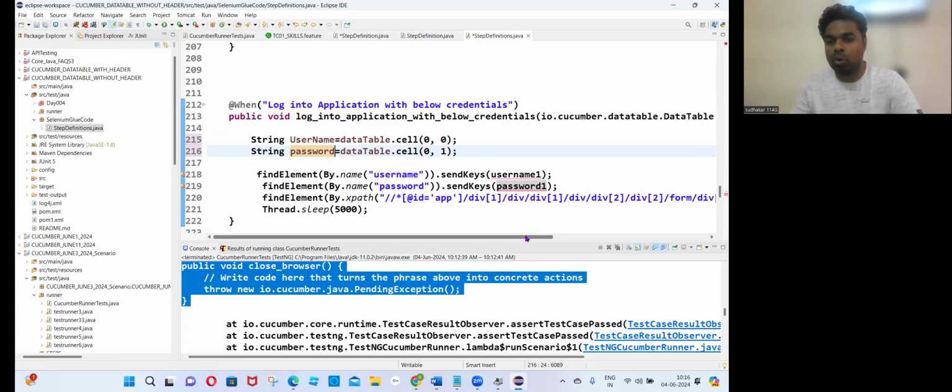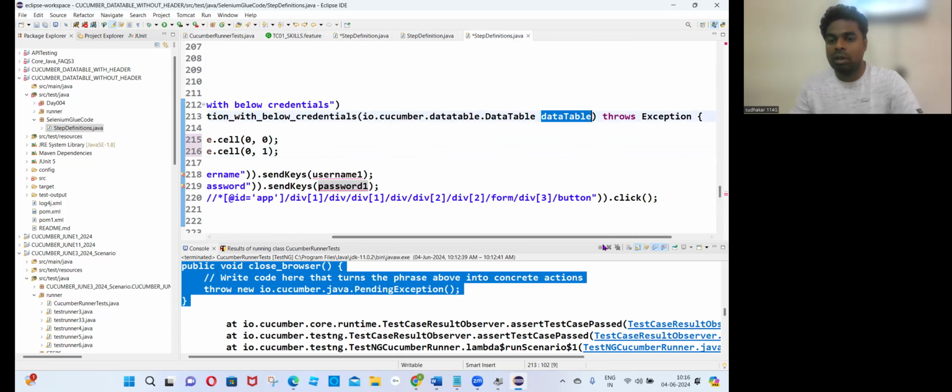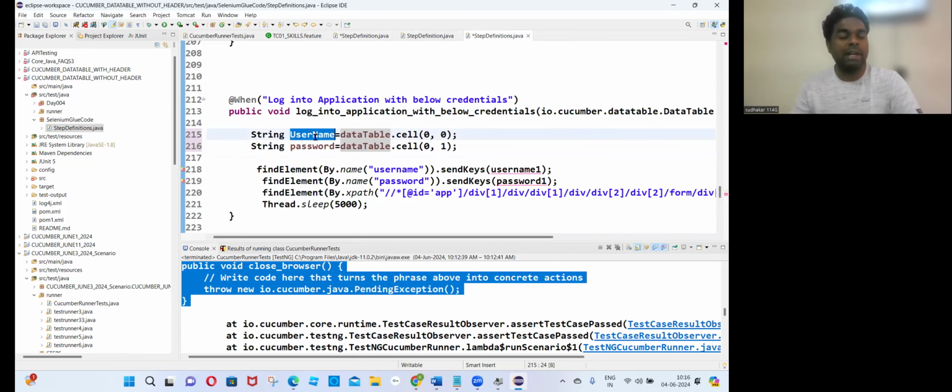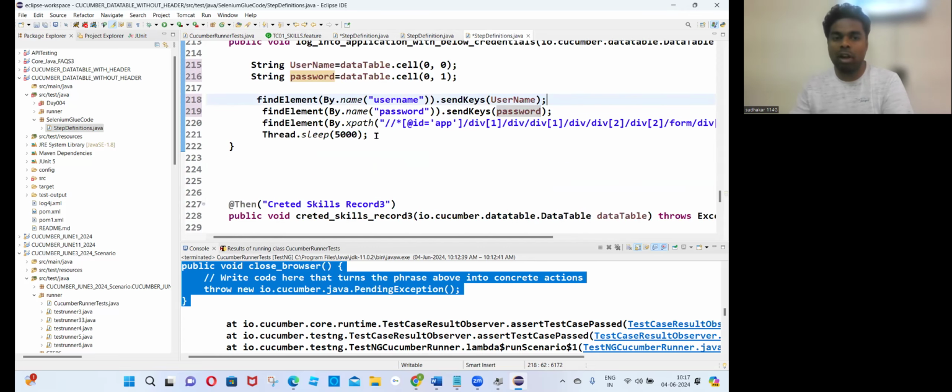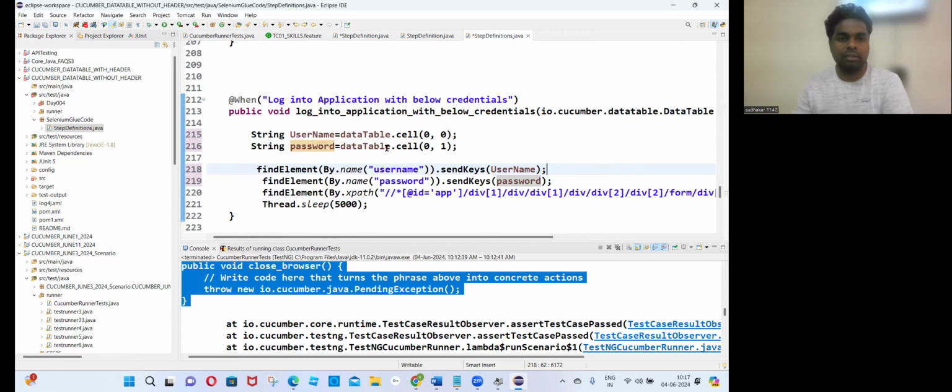So the DataTable object holds all the input values of that particular step. So I am retrieving all that information. Okay, now I can use this one here, and I can use this one here. That's it. Previously method local variables, now the DataTable object holds all data at a time. Okay, so dataTable.cell(0,0) means first row, first column; 0,1 means first row, second column. Okay, 0th row, 0th column, 0th row, first column. So now all my input data is ready. Okay, so let me save my program.